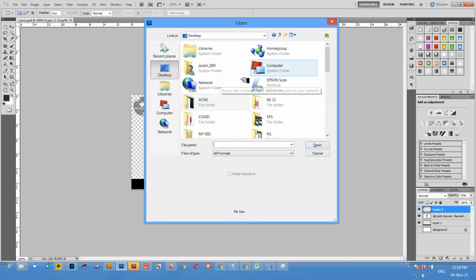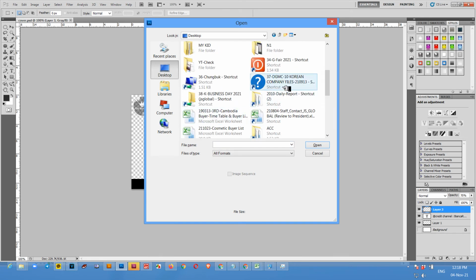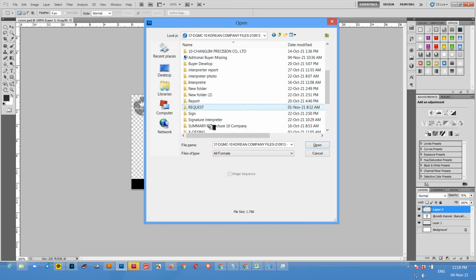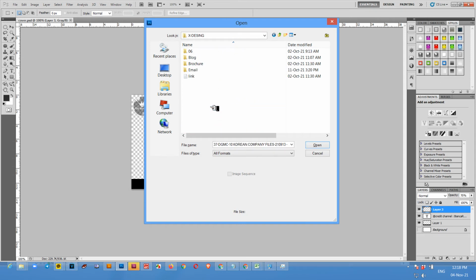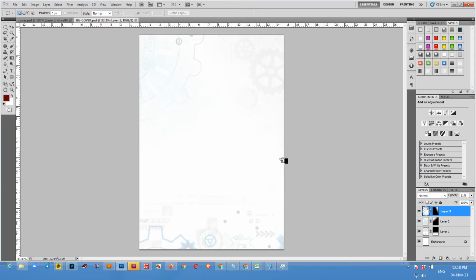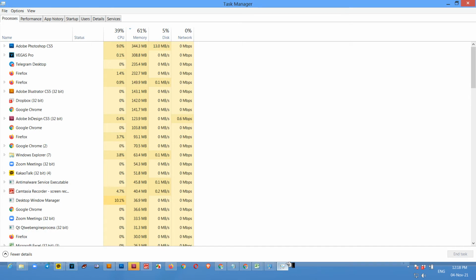For example, now I go to, I find some design. Yes, this one, and then you can see the CPU increase, right? And the RAM, the memory, also increases. Okay, CPU now 0 but memory 300.